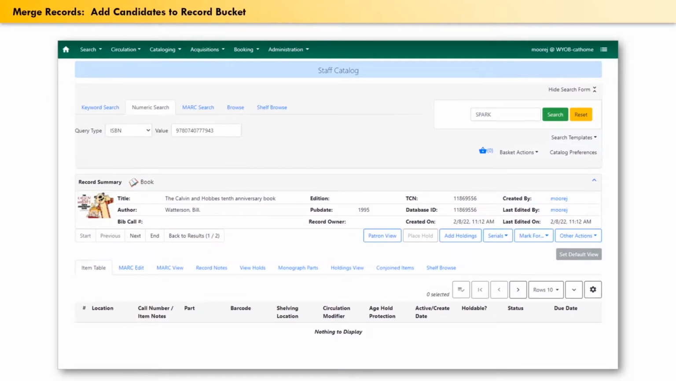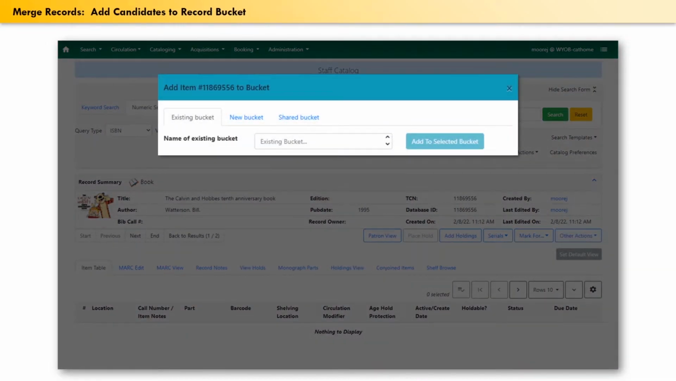To add this to a record bucket, click the Other Actions drop-down and then select Add to Bucket. A pop-up will appear, and now we need to specify which bucket we mean. So click the drop-down and then select the bucket. Finally, click the button that says Add to Selected Bucket.